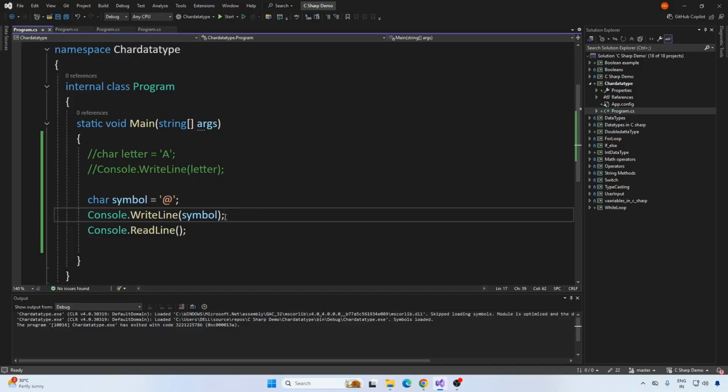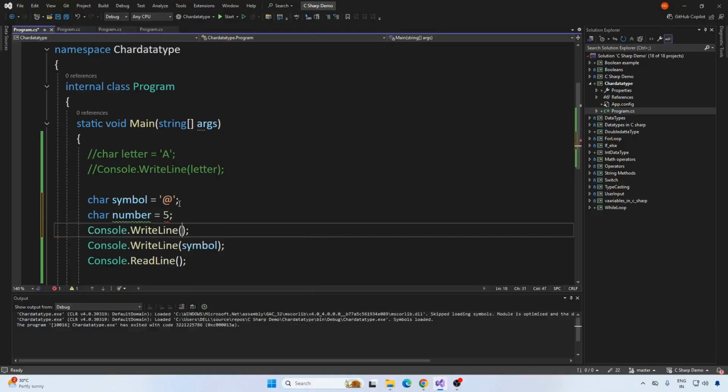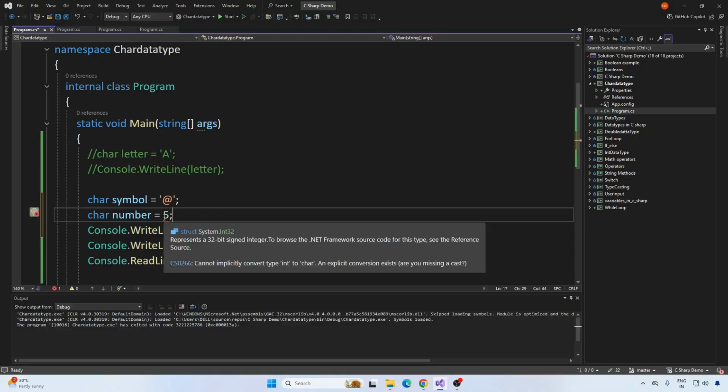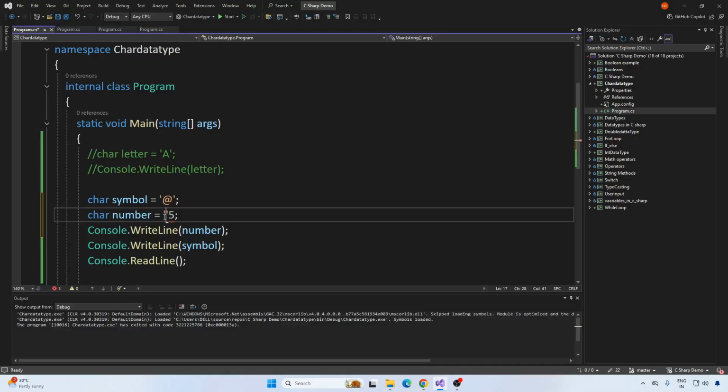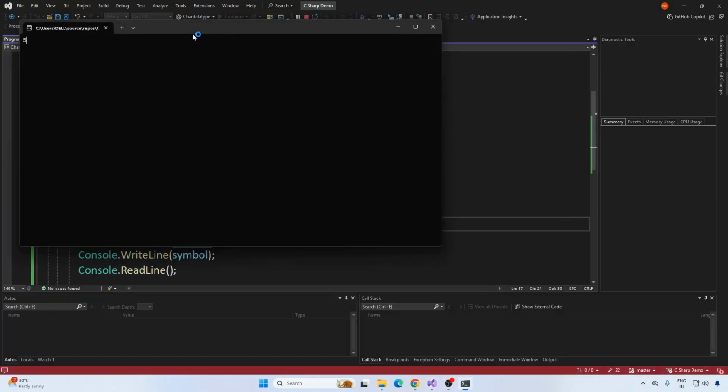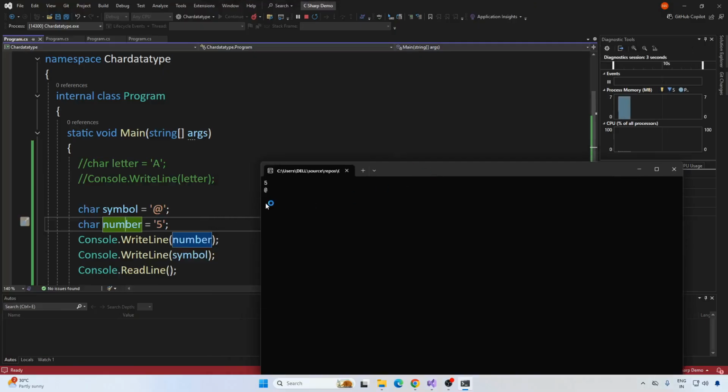Now we'll go with another example. Char stores numbers as well. For example, if I store 5, it will print. There is no doubt at all. But that number should be in single quotes. Friends, always remember that char always should have single quotes. Now the number is 5 and I'm going to run the program. Look at here. The number is 5 and its symbol.